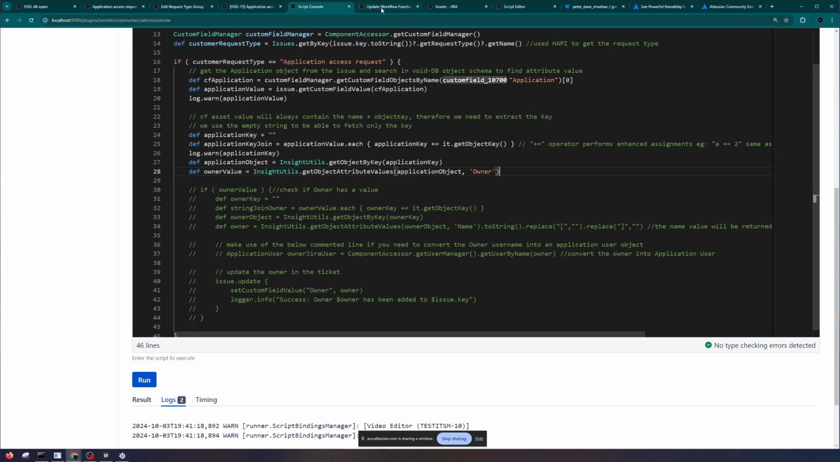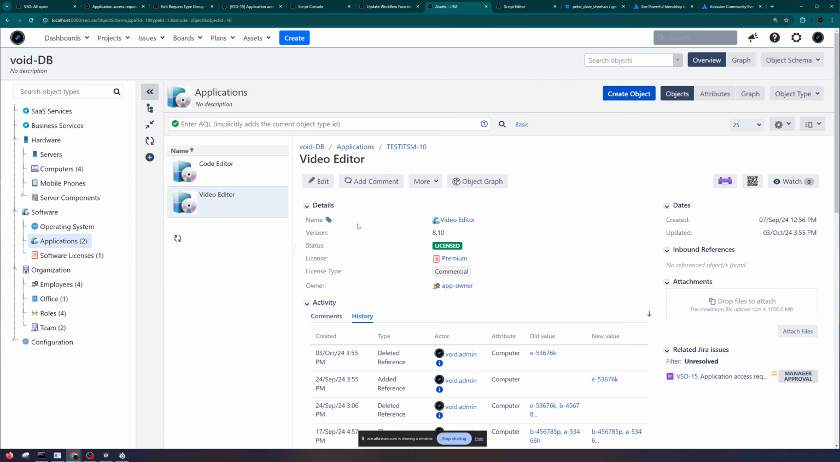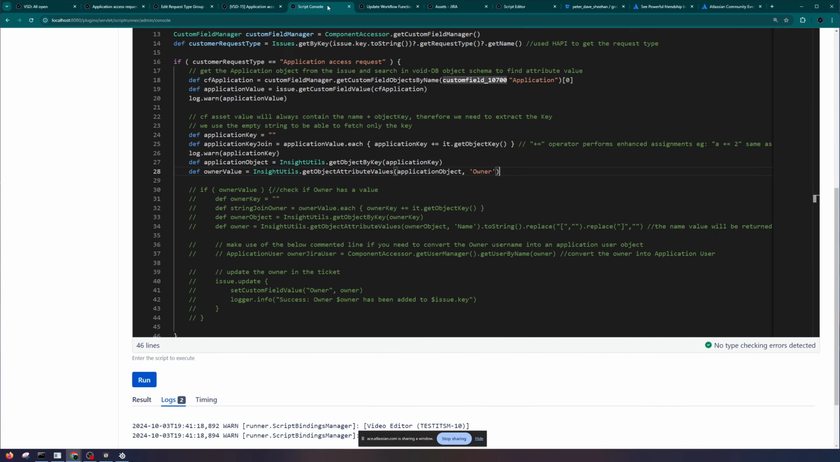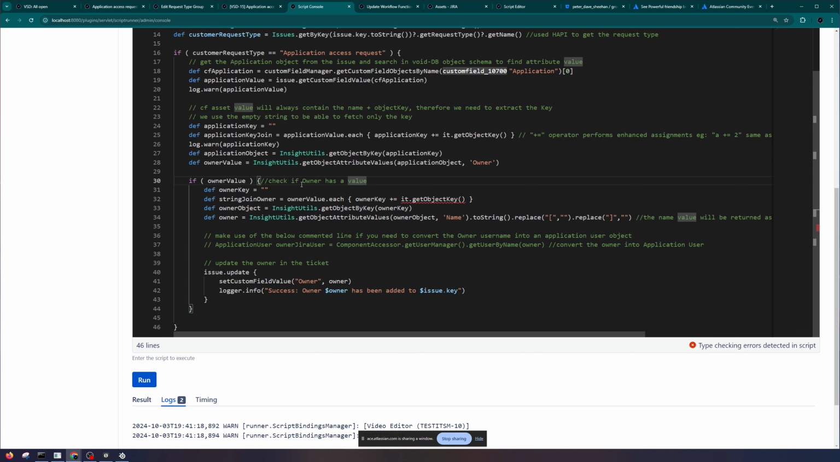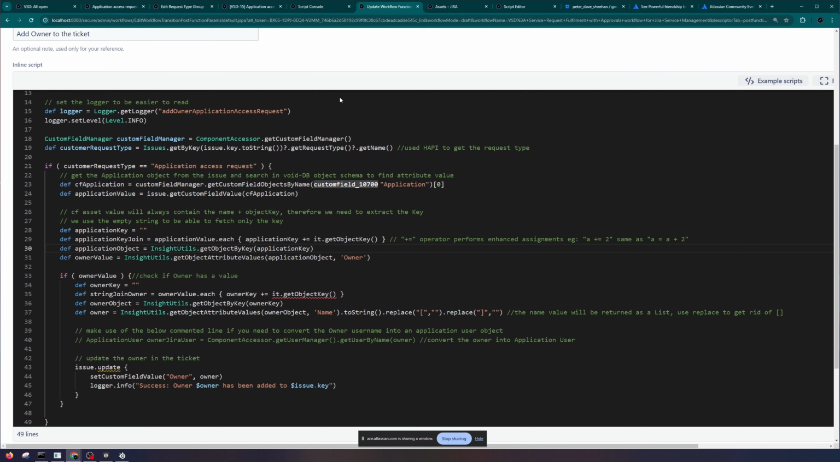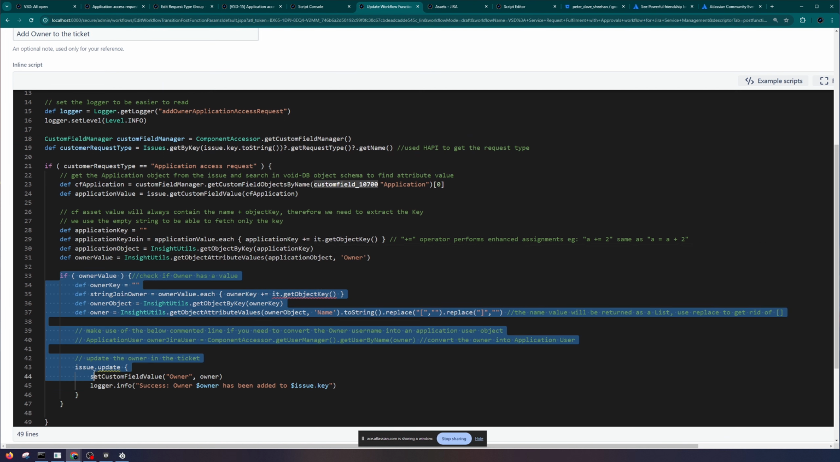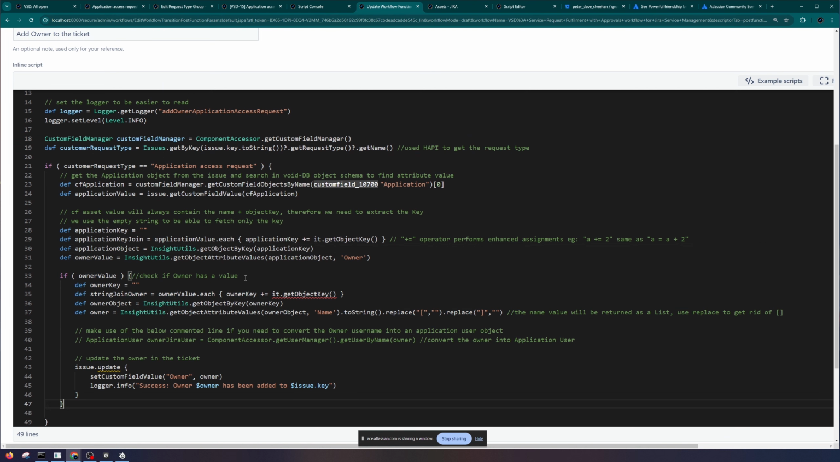And then you'll have the exact value of the owner here that you need to fetch, because we actually need the owner to inject that value in the ticket for the secondary approval. So in this part, let me go into this script because it's easier, from line 33 above, we are checking to see if that application that was selected in the ticket has an owner.